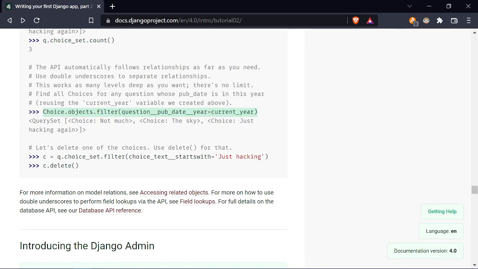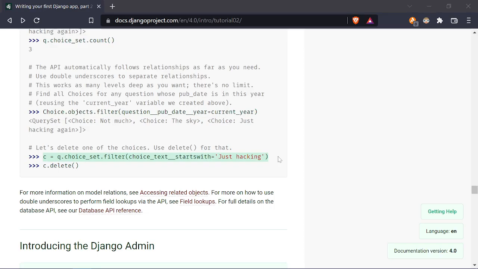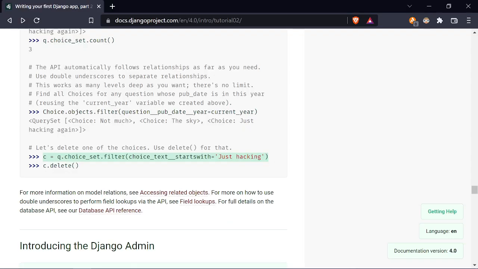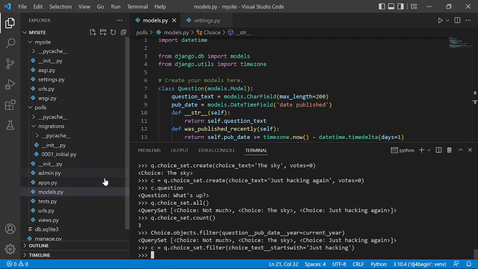Let's delete one of the choices. Use delete for that. We follow the instruction. Kaboom, and then we have to save to delete. Confirm our delete.